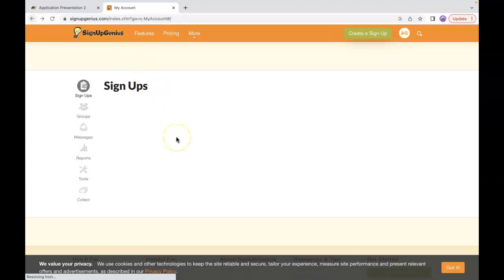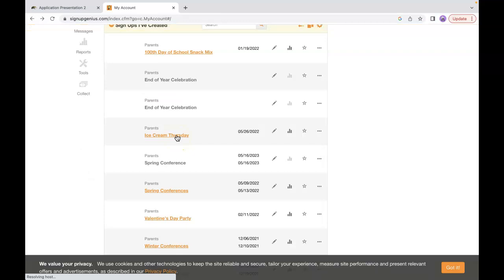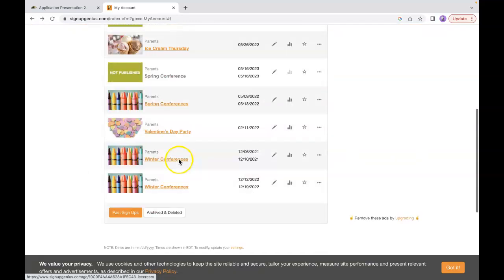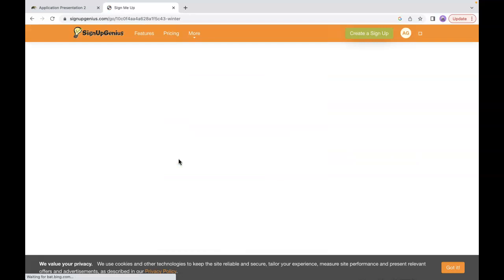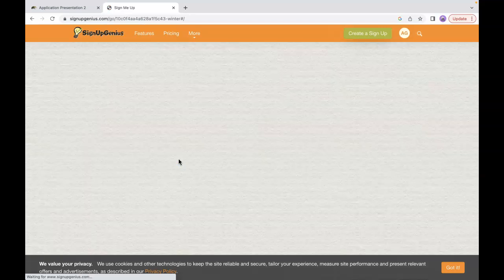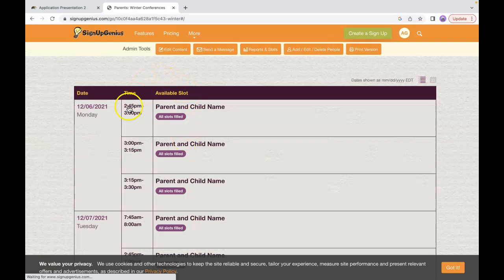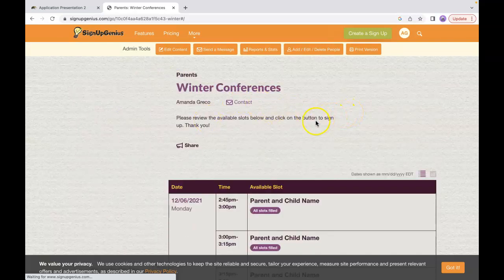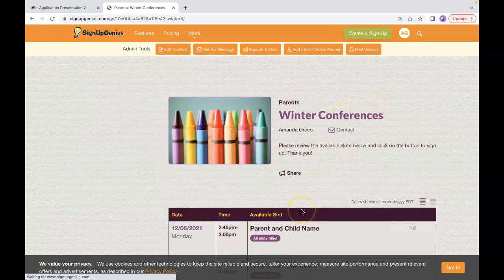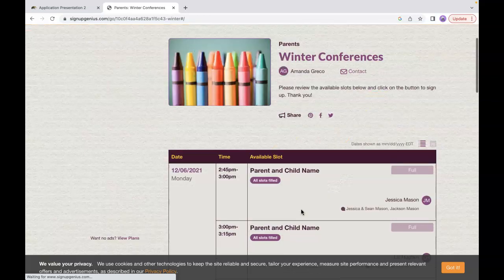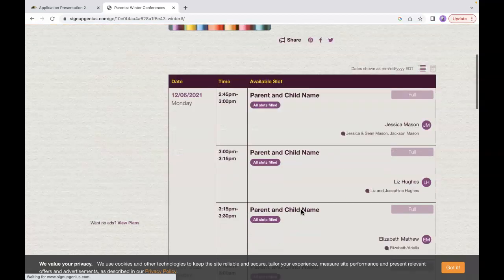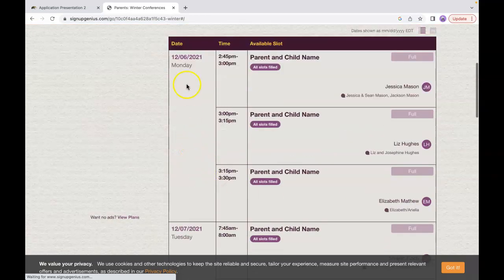And in the other capacity where I use it for my conferences, we're going to take a look at my winter conferences. And this one is set up by date and time. So you're going to see the same little picture and title and a little blurb. But in this one, you're going to see how it's set up by date and then time. So this one is a Monday, and then I have 3 time slots. Each of those have been fulfilled already.